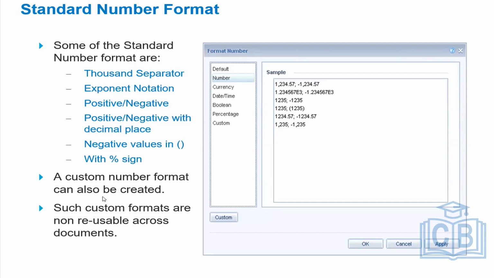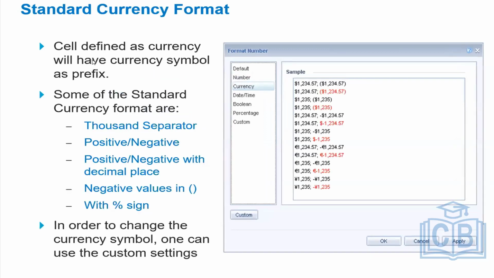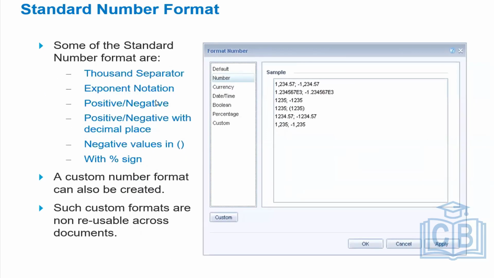A custom number format can also be created. Such custom formats are non-reusable across documents. So if you create a custom format for this report, it can be used only for this report, and it can't be used for other reports. That is about number format.